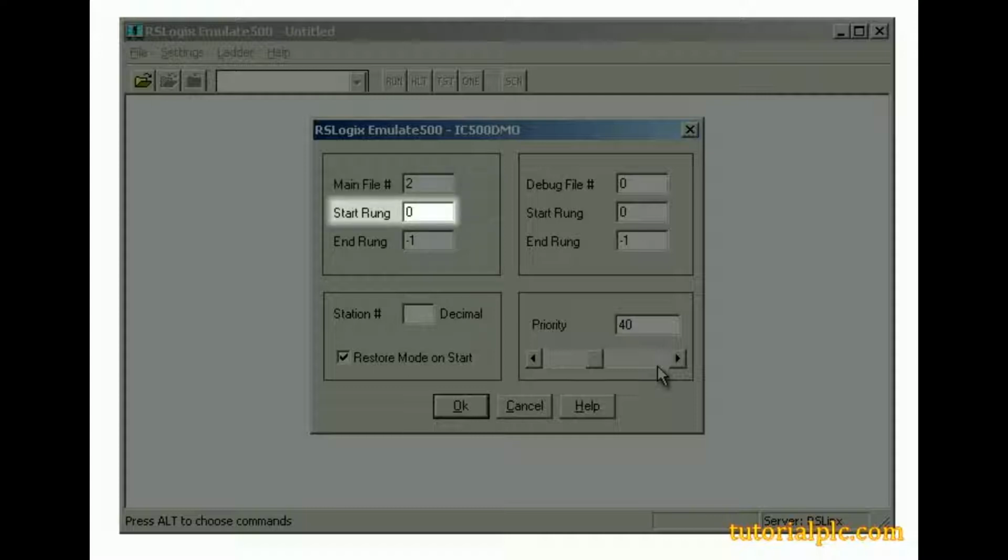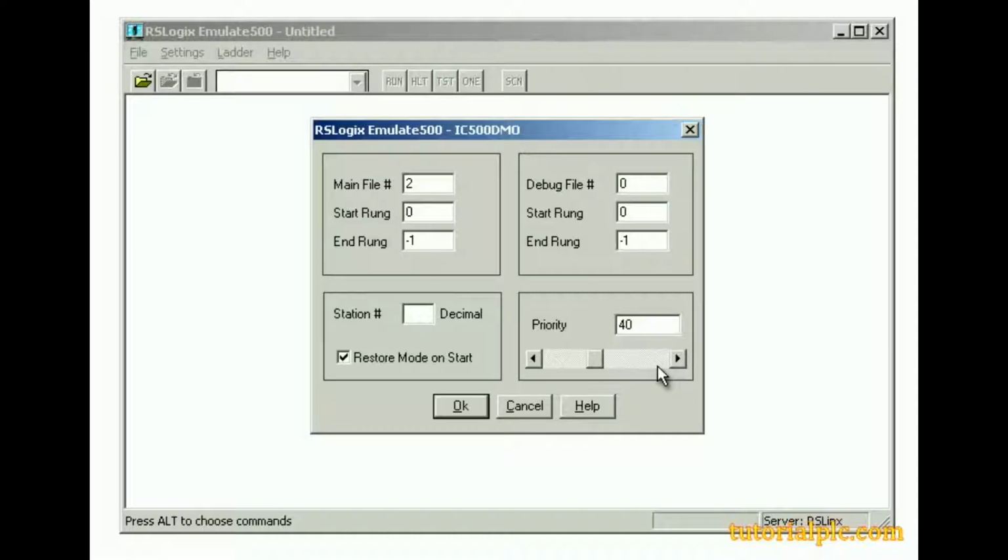The Start Rung box lets us define the first rung in the file that we want to scan. And the End Rung box lets us define the last rung to be scanned. The default setting of -1 provides a complete scan to the end of the file. To scan one rung, we can set the end rung to be the same as the start rung.